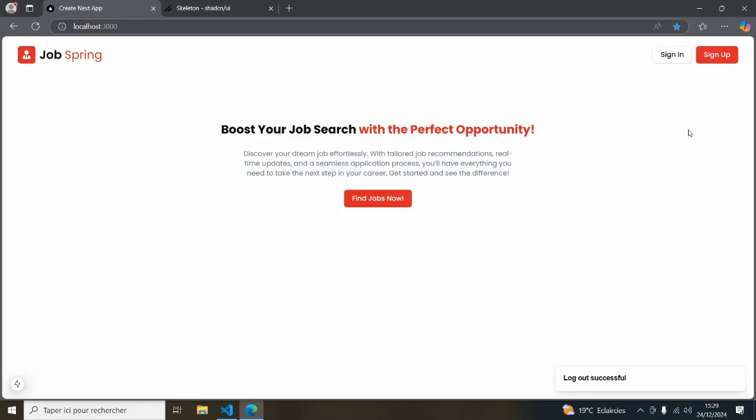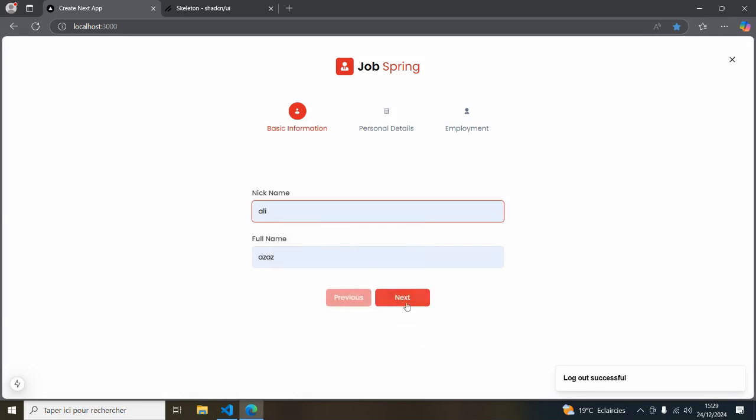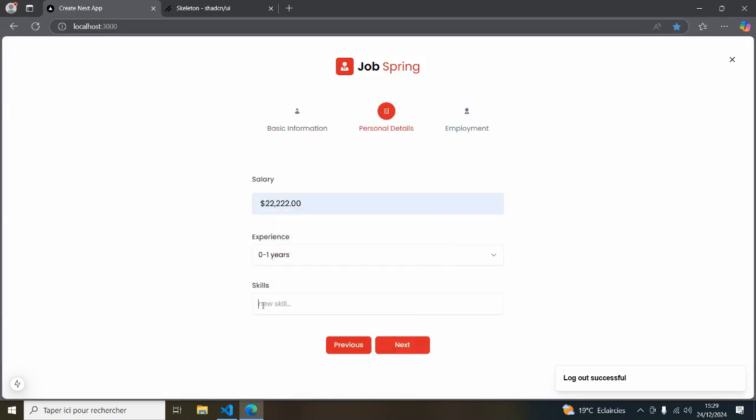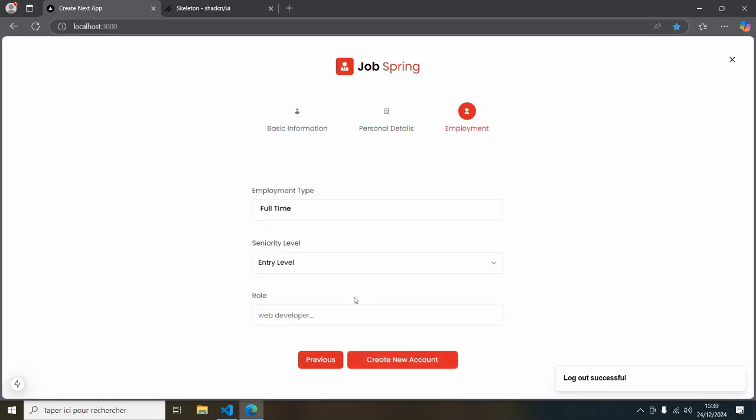And also, I want to show you another thing. If we sign up, for example, so let's sign up very quickly just to show you all the elements and the profile component. So I'm going to select three elements. I'm going to change this and type in software engineer. I think I misspelled it. So anyway, I'm going to click on create new account.